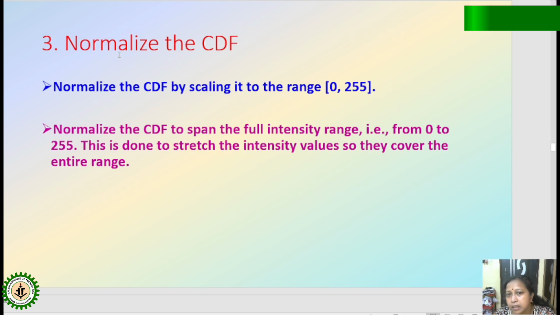Third step, normalize the CDF. Normalize the CDF by scaling it to the range 0 to 255. The purpose of normalizing the CDF is to span the full intensity range, that is from pixel intensity value 0 to 255. This is done to stretch the intensity values so they cover the entire range.